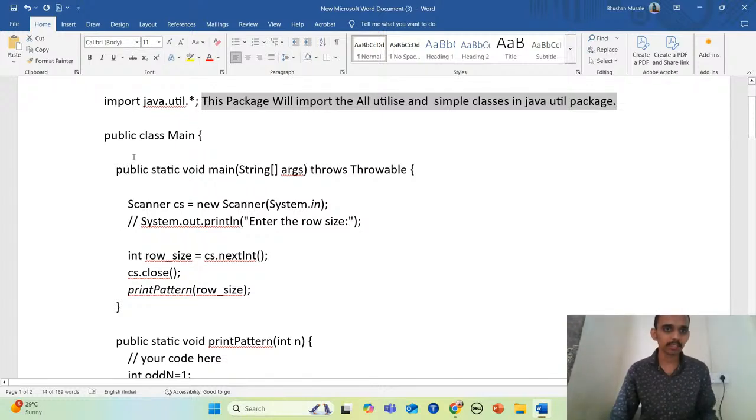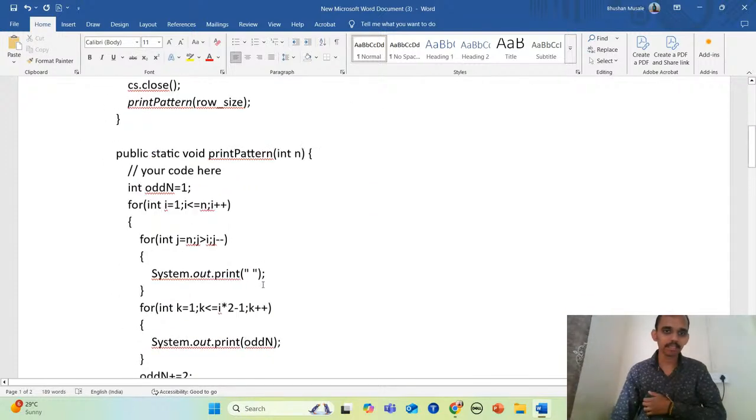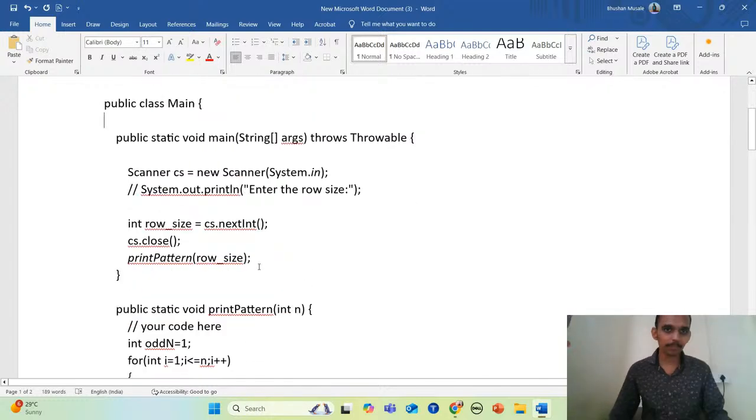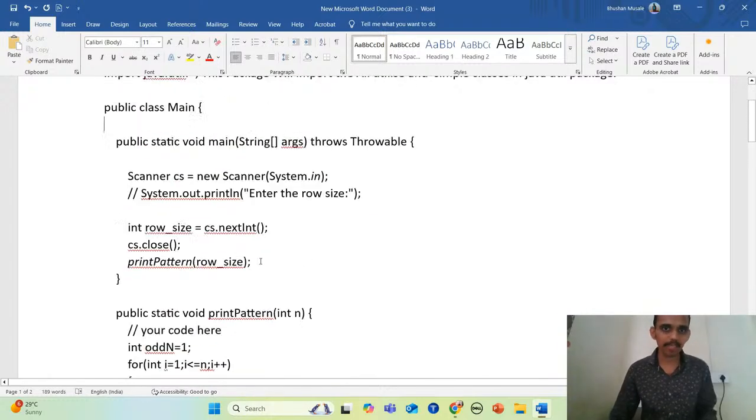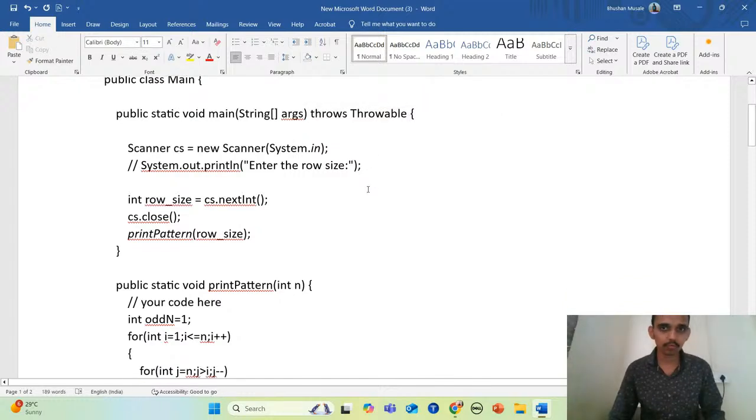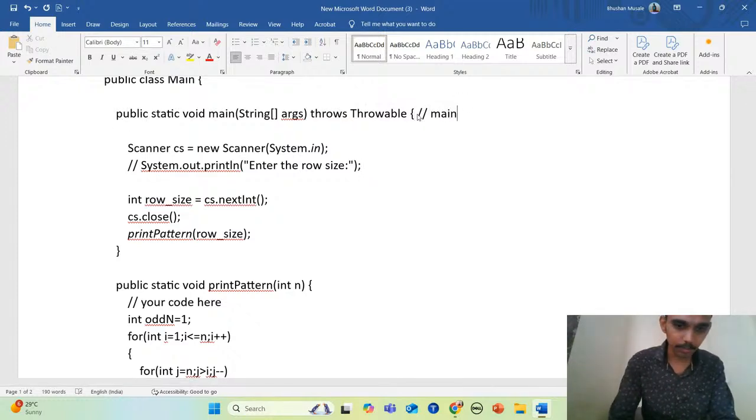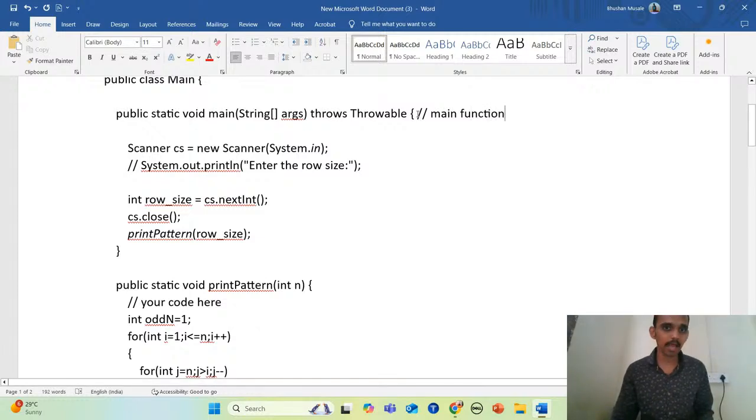Then I am using a public class Main, where the public modifier means it is publicly accessible in my program. This Main class has one main function: public static void main(String[] args) throws Exception. I am throwing an exception in my program.